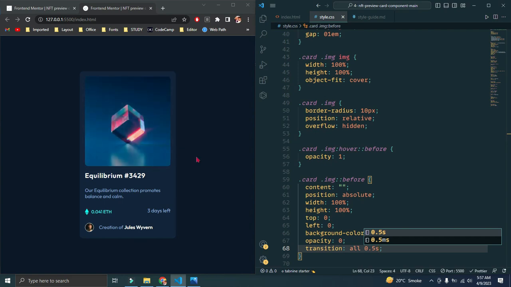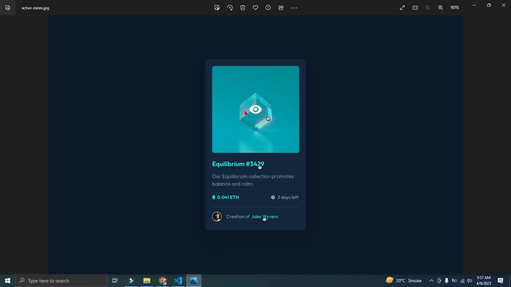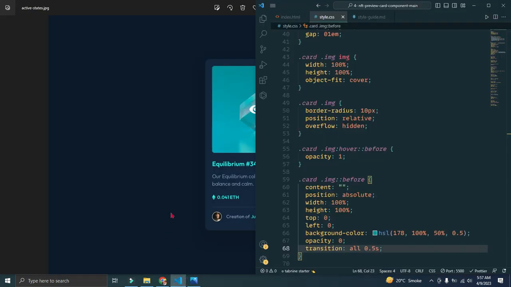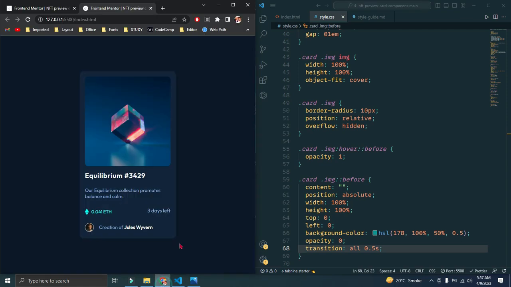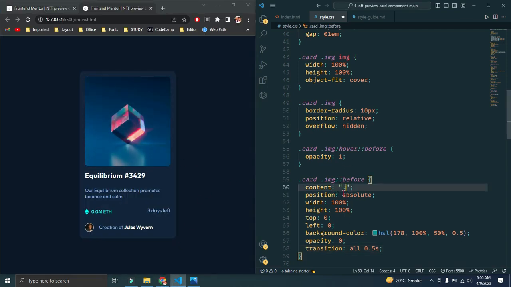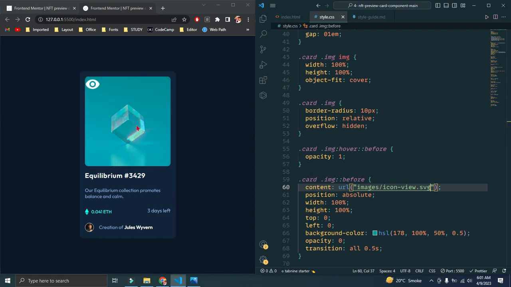Good. But since you can see here that we have an eye, how can we add our eye icon here? To do that, what we can do is add, let me add URL here. Yes. Okay, as you can see, the image is up there.